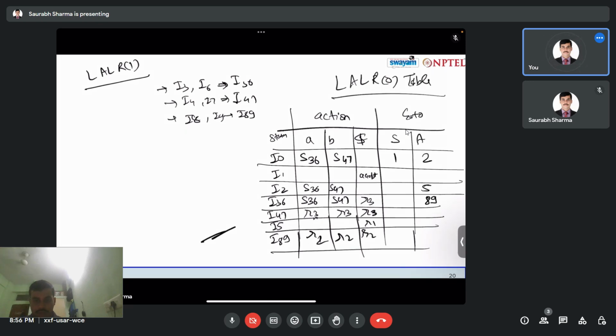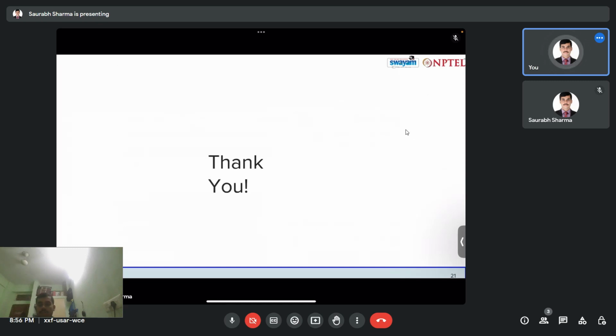CLR parsing table is bigger in size, and the CLR1 parser actually reports errors earlier than LALR1 because there is more scope for blank entries in LALR. Okay, so thank you. That is all from my side.